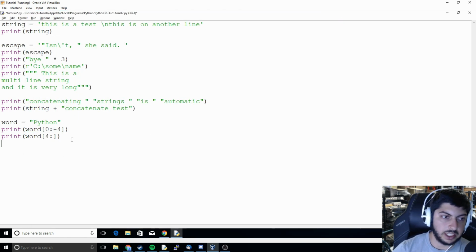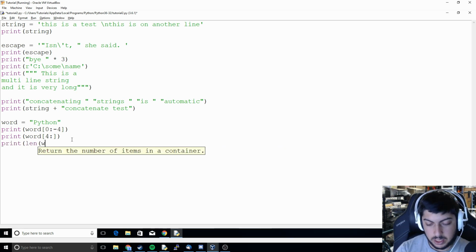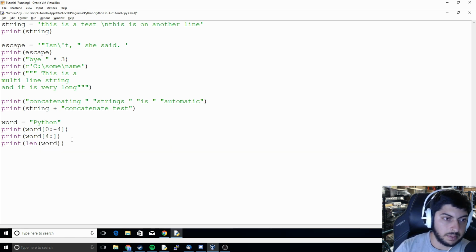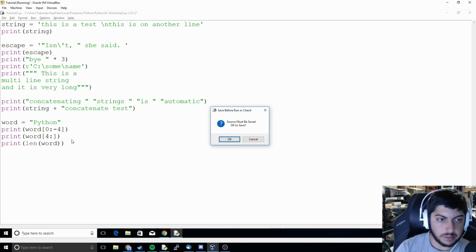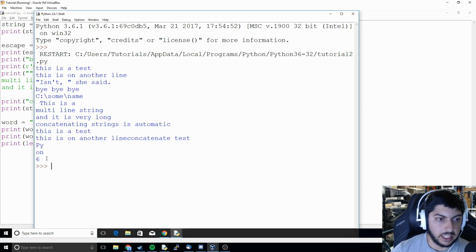Another function we can use, if you ever want to measure the length of a word, is len. You put len and then in parentheses word. And then it shows Python is a six-letter string.